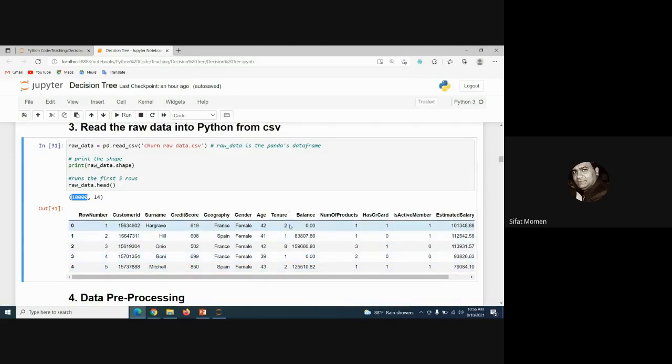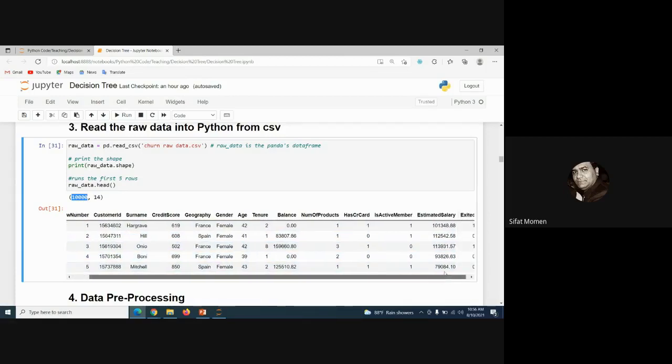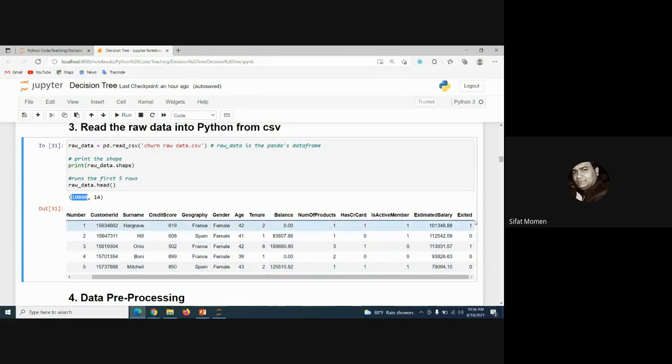There's something called tenure. Balance is given, what balance they have, and how many products they have. Do they have a credit card or not? 1 means they have a credit card, 0 means they don't. Is the customer an active member? 1 means yes, 0 means no. Their estimated salary is given, and there's something called exited. 1 and 0. Now this data set is a churn data set.